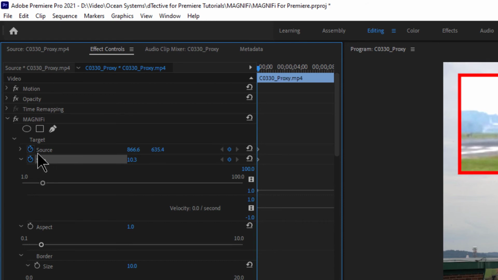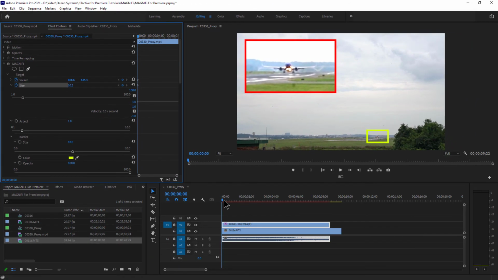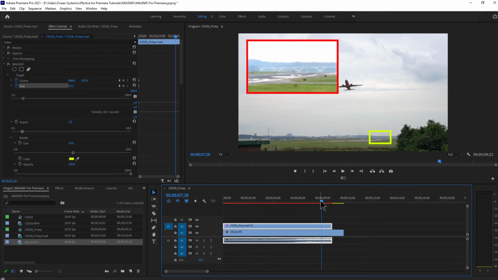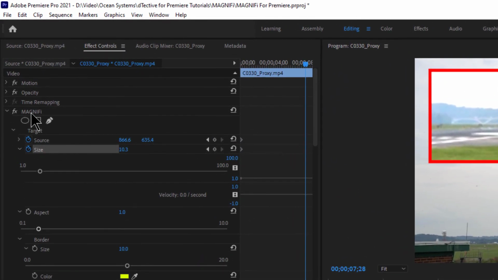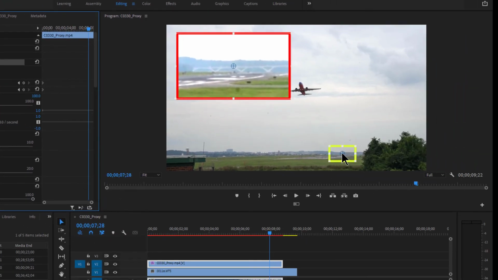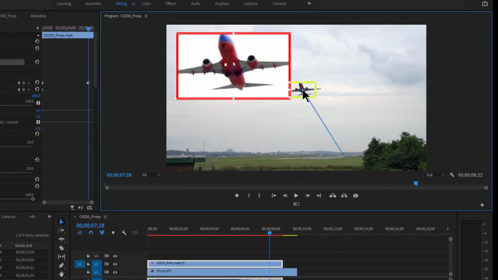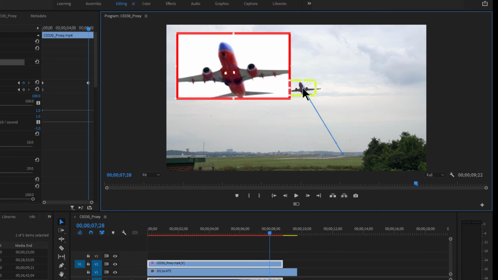So we've added a keyframe on source and size, and we'll drag this down to where the plane has taken off. We will add, let's go to about there. And then click on the MAGNIFi effect, and then we're just going to drag this up to follow the airplane. And you see it automatically added a keyframe because I already had one initially.